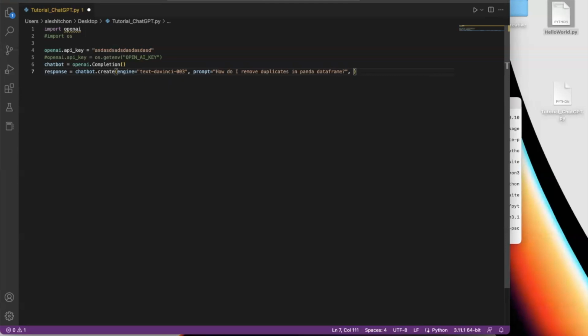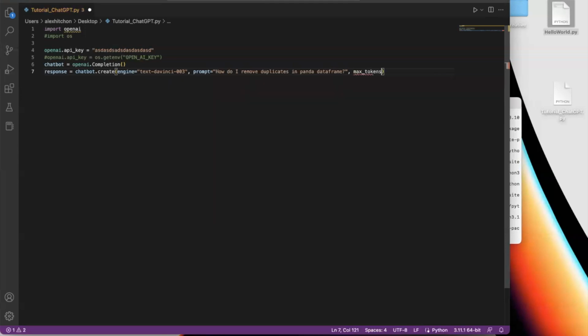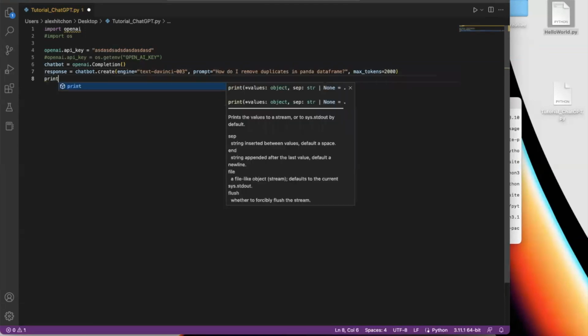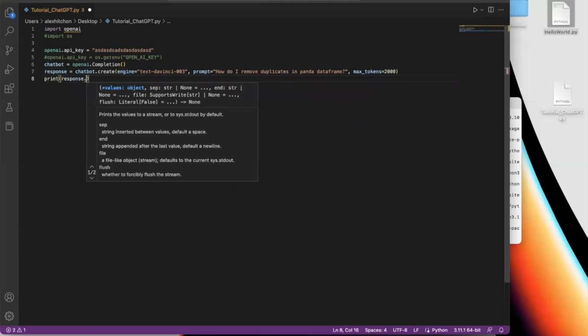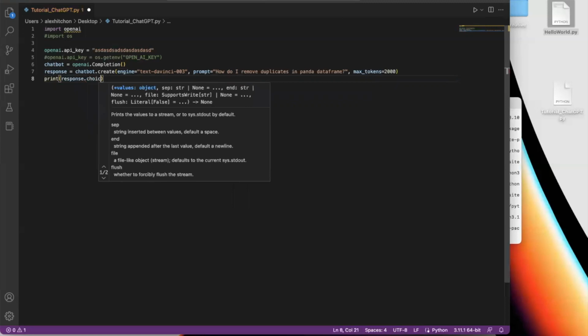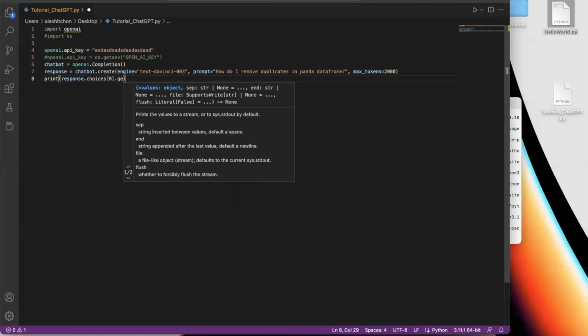All right, and then next is max tokens. So what we were looking at earlier, that's how you get charged. I'm going to put a limit of 2,000, so we'll never go above that. And then print, and we'll put response.choices[0].text.